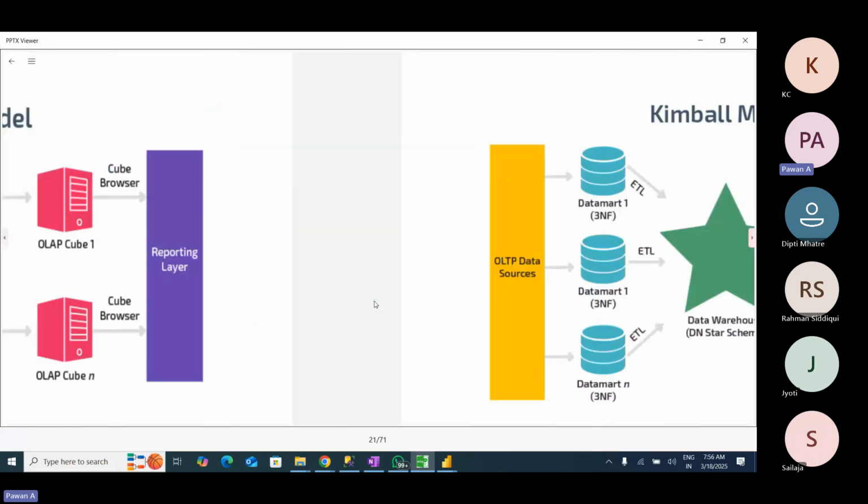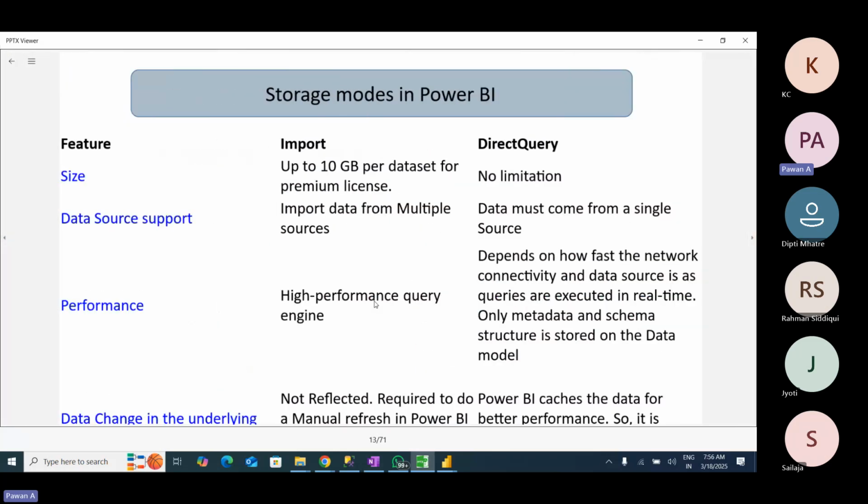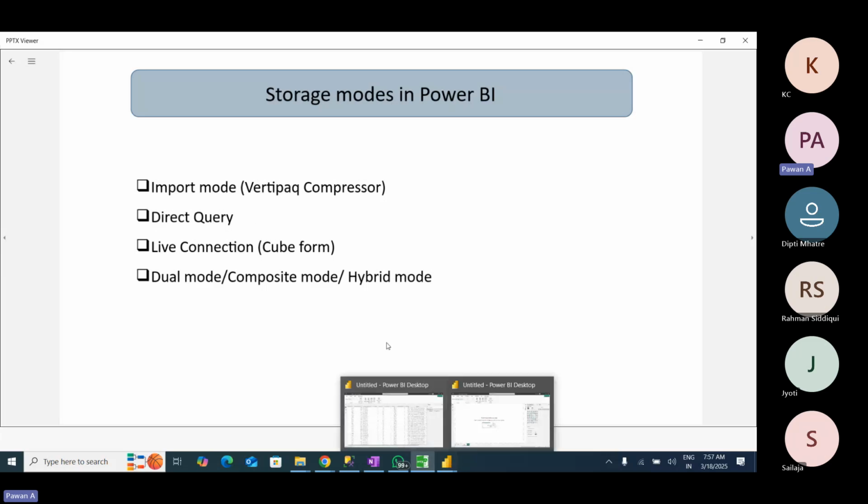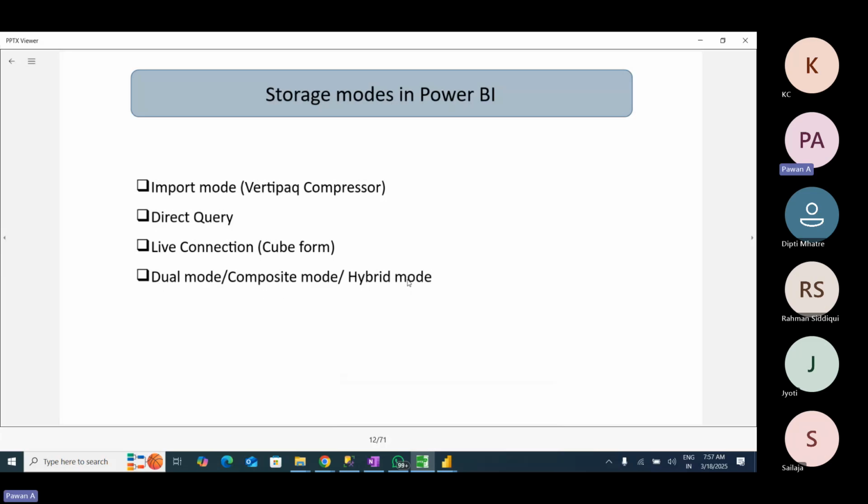Right now, remember that in live connection, the data comes from the tools which provide the data in the cube form. Now about this dual mode or composite mode or hybrid mode, what is this? In the dual mode, some of the tables might be coming in import mode, and some tables might be coming in direct query mode. So the combination of these two in one PBIX leads to it being called dual mode or composite mode or hybrid mode. Is that clear, people?